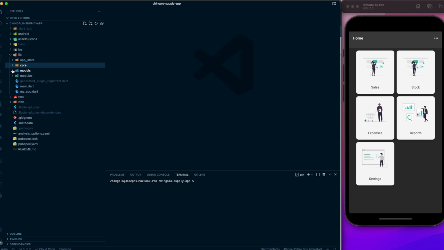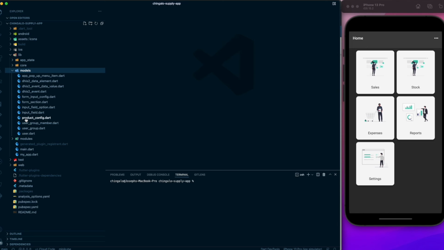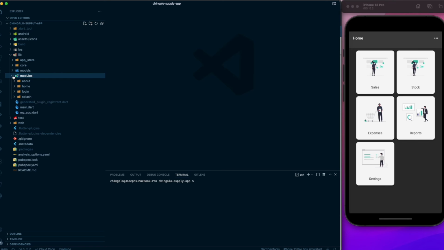For models, we use some models that we incorporated. These are for the user management model. There are some for products and also for other renderings. And for modules, I practically have three of them. The splash screen module tries to load and detect whether the user is logged in or not, in order to redirect logged-in users to the home. And this is for about.